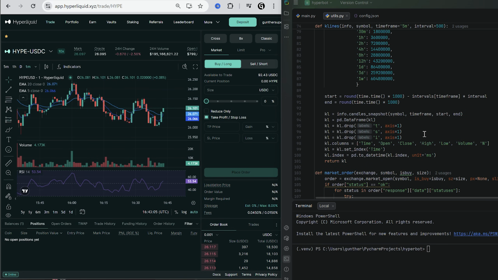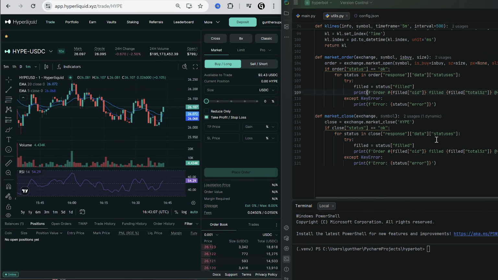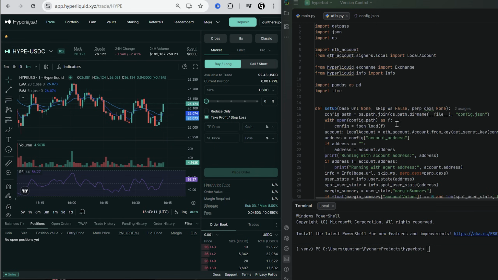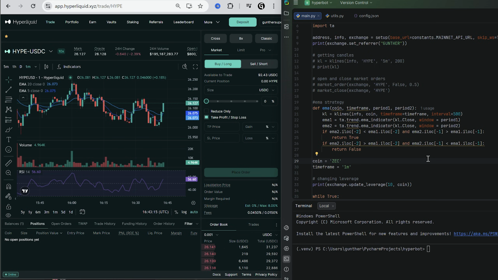Hello, today I will show you how to make a trading bot for Hyperliquid using Python and the official API. I use Hyperliquid because there are no regional restrictions and you can trade futures even if you are American. No verification and no limits.